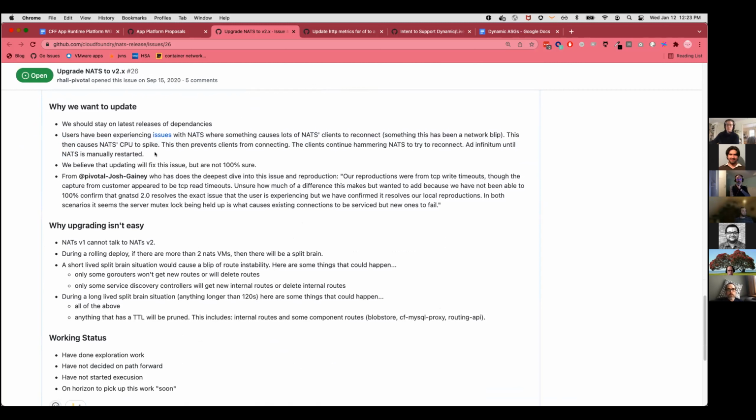Something will happen that causes all the NATS clients to need to reconnect. Then that seems to cause a CPU spike, and then NATS stops accepting the new clients, and the new clients keep pounding it, which causes the CPU to spike higher, and none of these clients can talk to NATS. And then of course you get the problems of what happens in your foundation when things aren't going through NATS. So we want to update because we believe that updating will fix this issue that people have been getting.